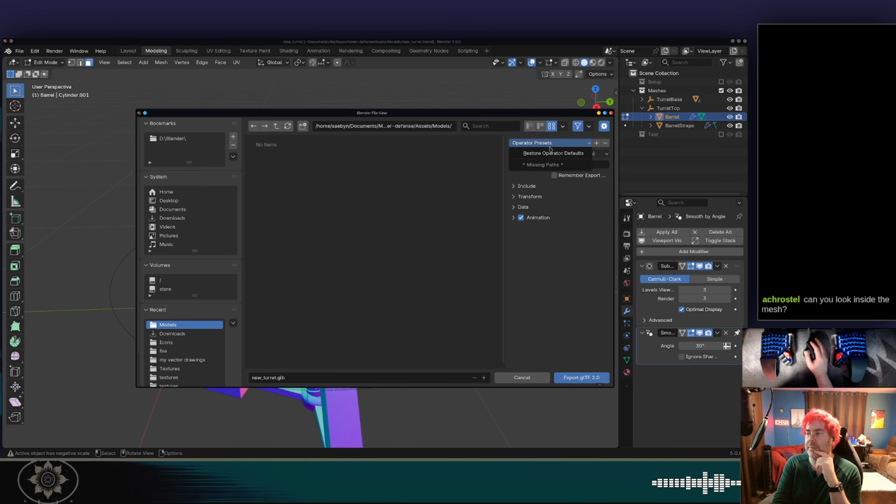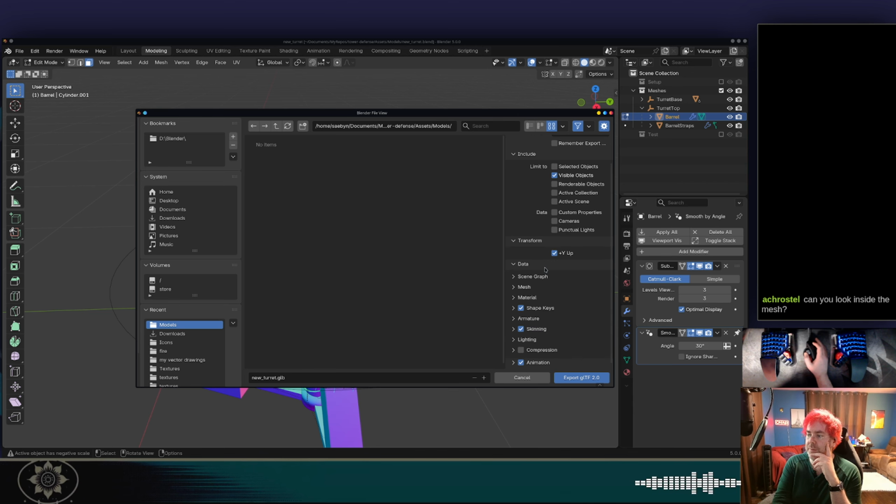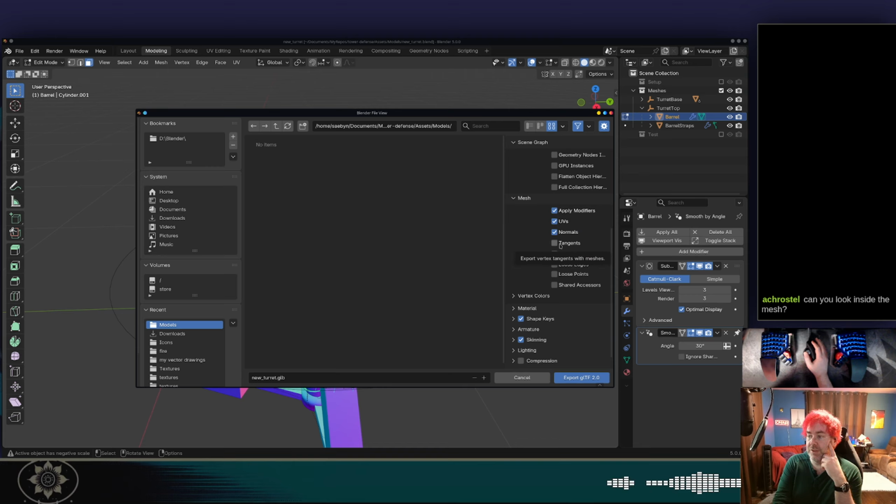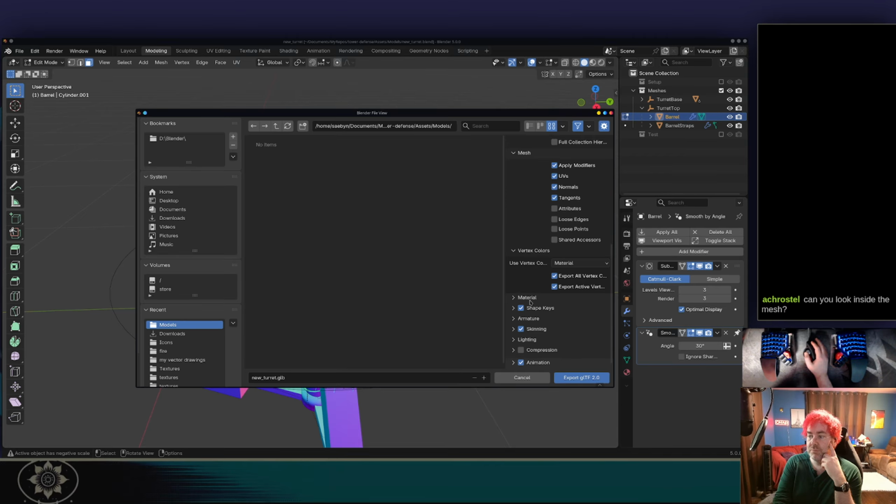We don't have any presets, but we can include visible objects, transform data, scene graph. Flatten object hierarchy, useful in case of non-decomposable transformation matrix. Okay, I don't think we need that. Mesh. Apply modifiers. Export vertex tangents with meshes. Material.